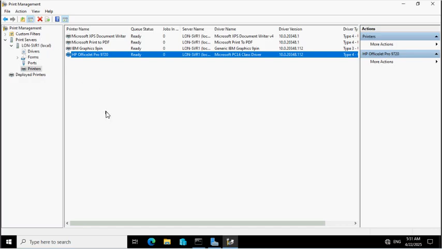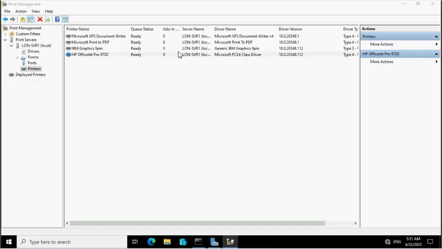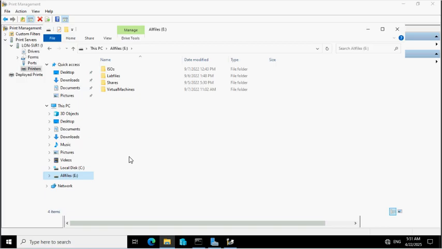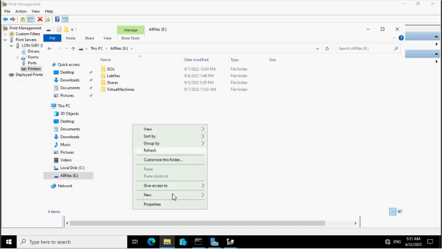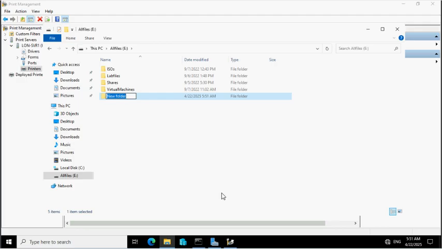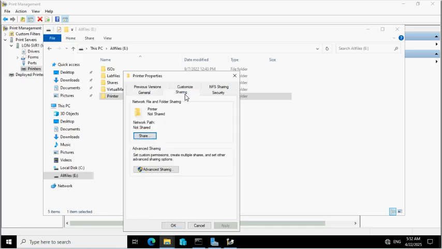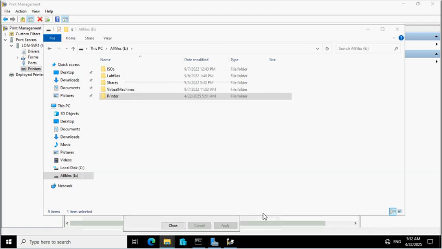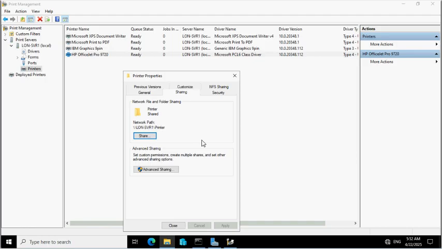What we have to do is create a folder first in the C or D drive, whichever you like. Create a folder called printer. Make sure either this folder is a shared folder with the permissions, or you have access to the entire drive. I'm using the administrator account, which already has permissions, and now this is a shared folder.